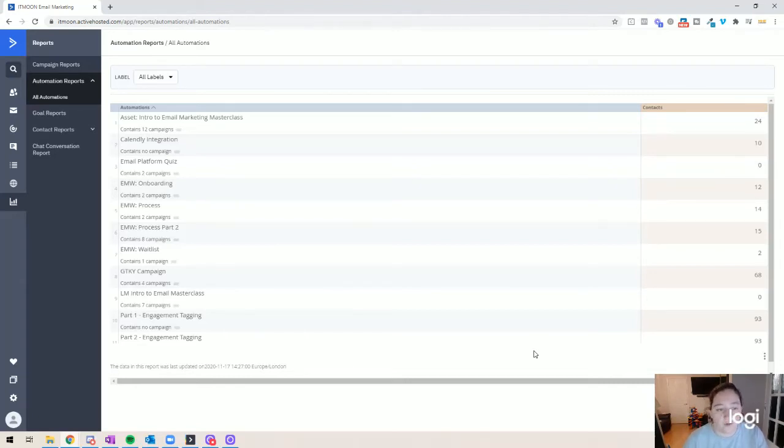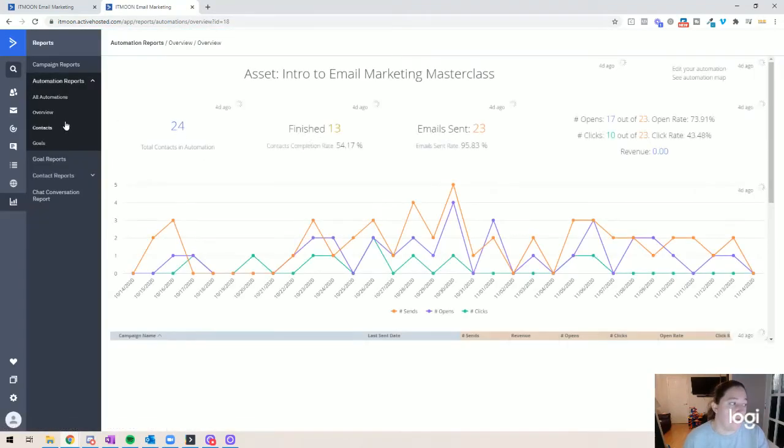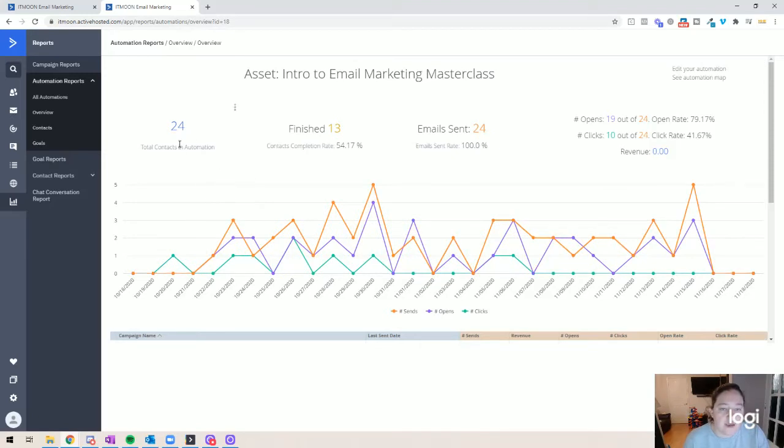But what you can do is check out further down by clicking on these three little dots next to each automation, and then you can really drill down and find out what is working and what's not working in your automation. So if I click automation overview, it's going to open up a new tab. You can see on the left now it's opened up a lot more stuff, and then you can actually see how many people have been through that single automation, how many people finished it and went to the very end, how many emails were sent out of it, and then obviously you can see a click-through rate of it as well.